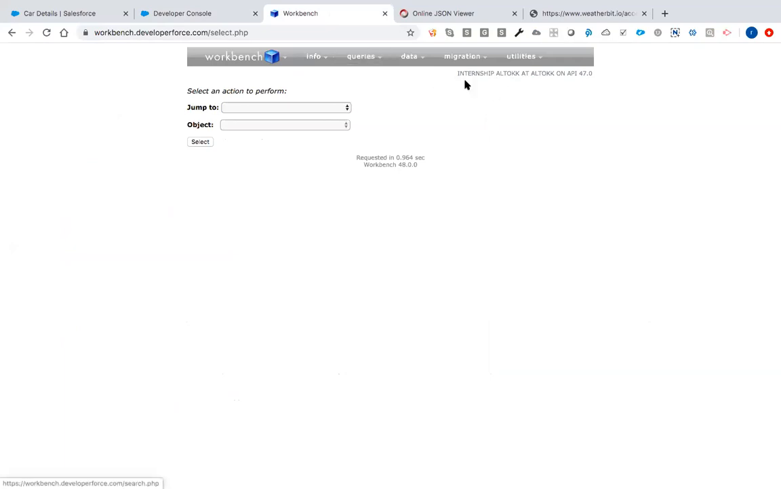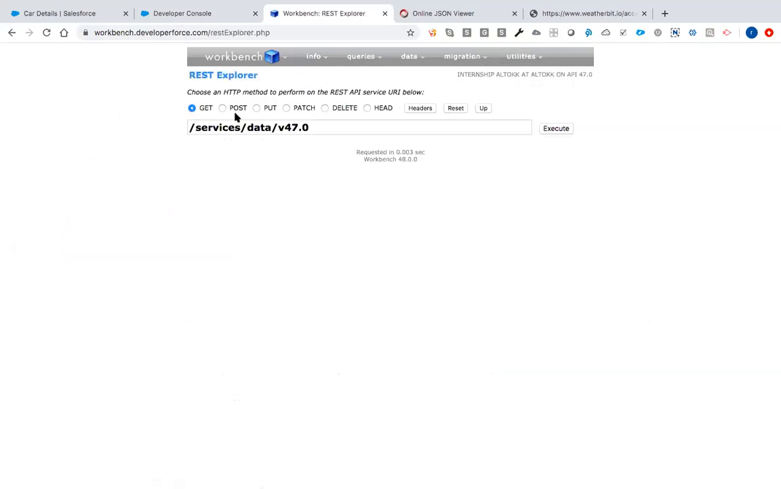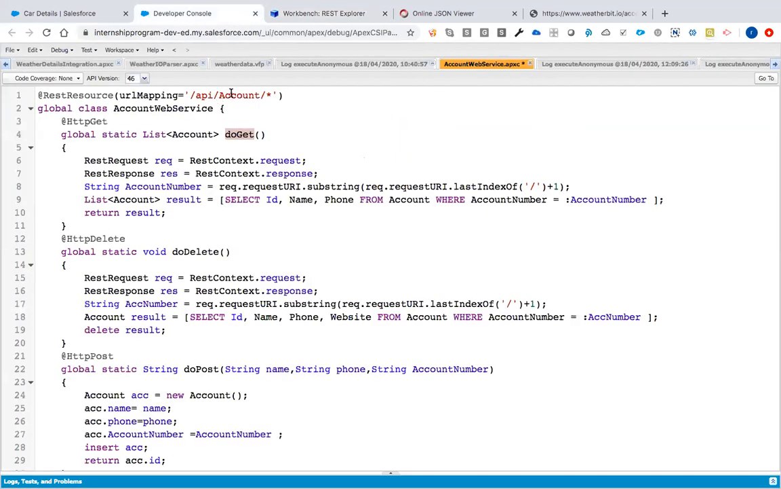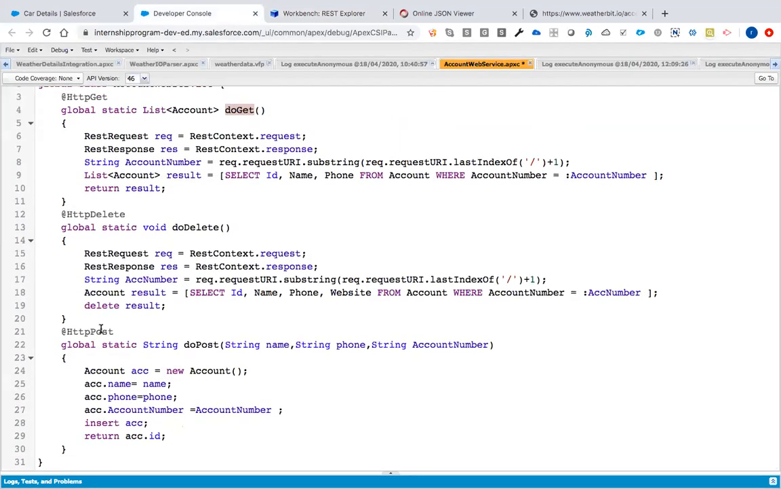And you've got something called the REST Explorer. You see these options: get, post. That's what determines which method is going to be called when you call the service. By default, it says services/data/v7.0, and I want to call Account. Maybe I want to do a post. With post, we need to give name, phone number, account number, and it will probably insert the account as part of the method that I've written. It's going to take this and create an account in the Salesforce database.